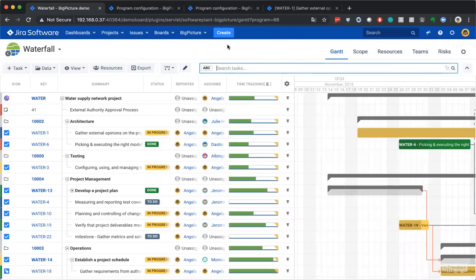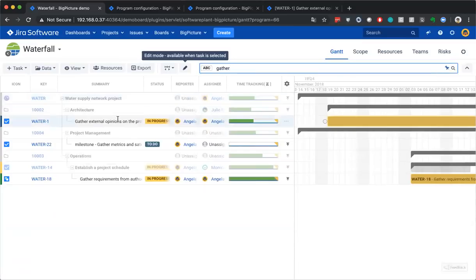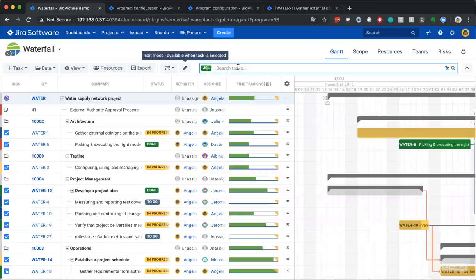The last item which I want to cover on the Gantt is the quick search bar. It can be locked so that it doesn't escape. And now, by default, you will search by text. Anything that has gathered in the summary, description, comments will be found, will be shown on the Gantt. The alternative is to go into JQL mode.